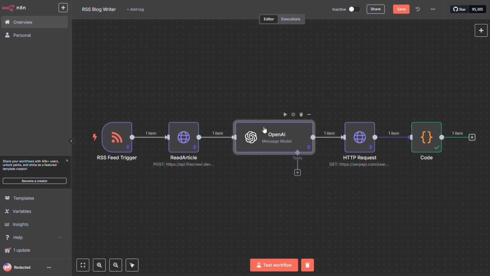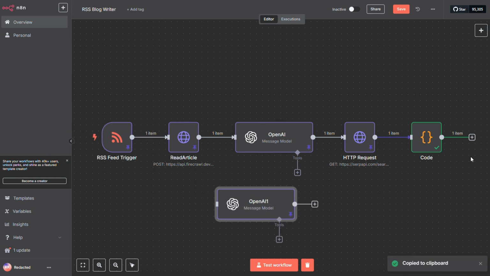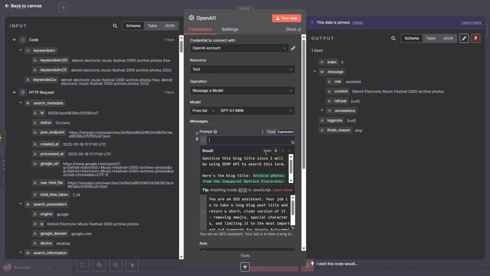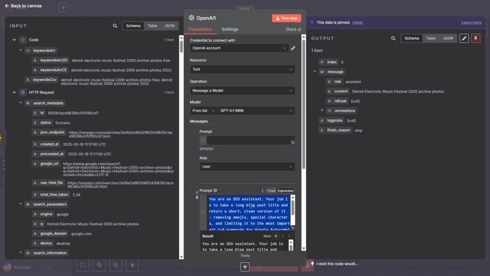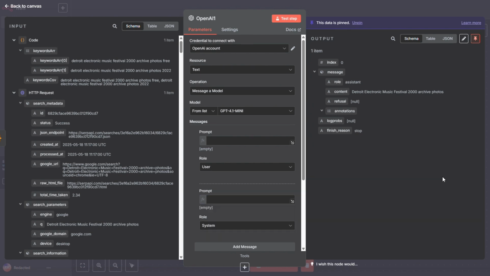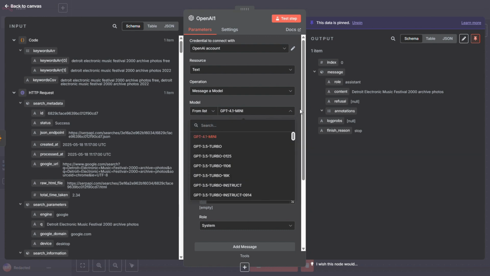Easiest way to do that? Just copy the existing OpenAI node. Hit Ctrl+C to copy, then Ctrl+V to paste it. Open up the duplicated node, and we'll update the prompts to match this next step. Since we copied the previous node, everything's already set up. Credentials and the model are all good to go. I'm using GPT 4.1 Mini here, but feel free to use whichever model you prefer.